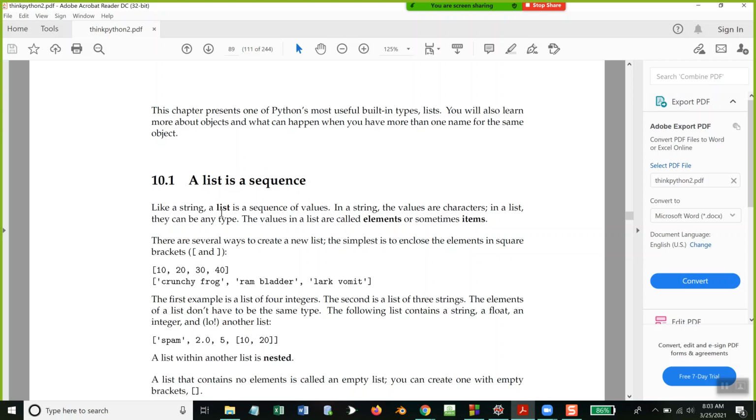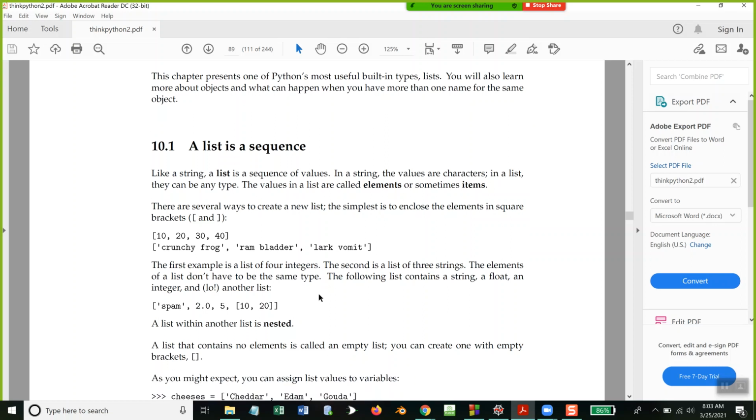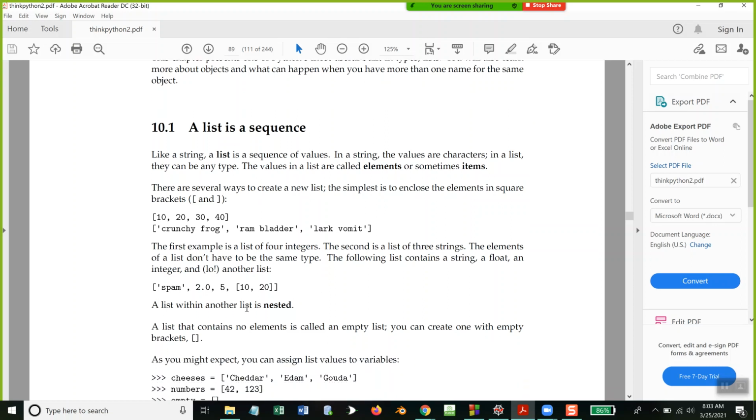Okay, a list is a sequence, like a string, a sequence of values. Values in the list are called elements or sometimes items. And you see here we've got 10, 20, 30, 40 with brackets around it, commas between. Or if we've got strings, you see we've got single quotes around them with commas between them and brackets. These first four are integers, and the last is a string. You can have a list within another list.